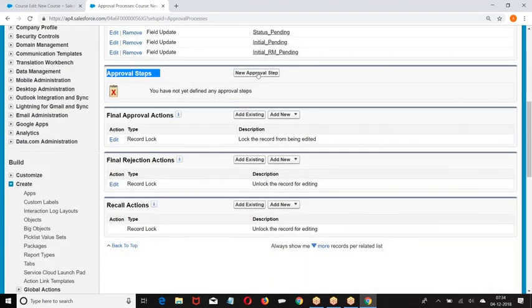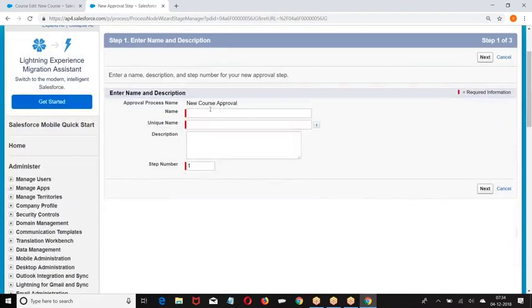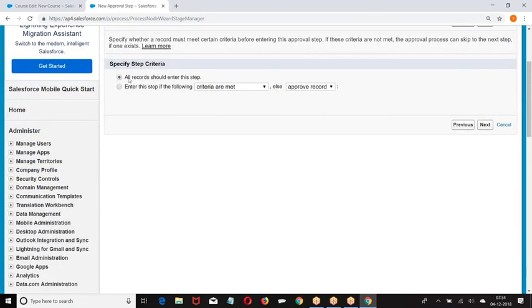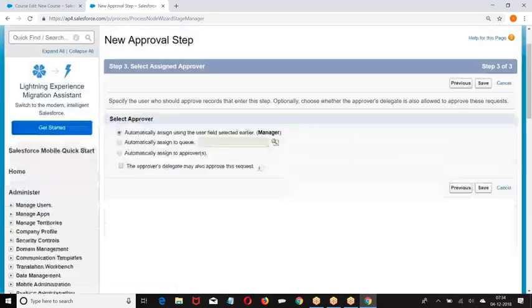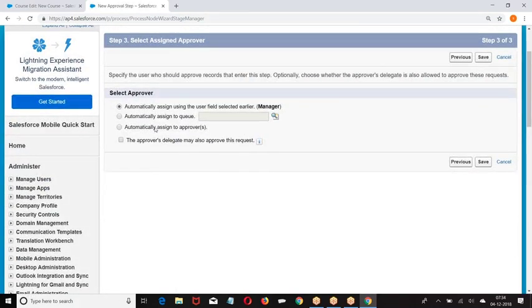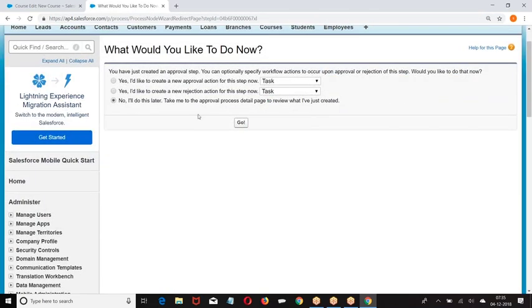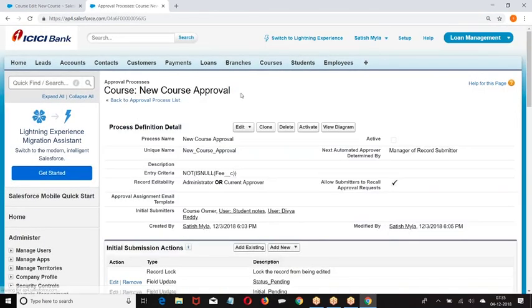Approval process. Step number 1. Manager approval. Do you want every record to go to manager? Yes, I want every record to go to manager for approval. Then automatically what happened? Once it is submitted to manager, he may approve it, he may reject it. He may approve or he may reject it.